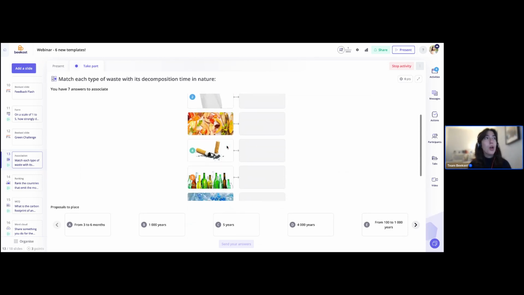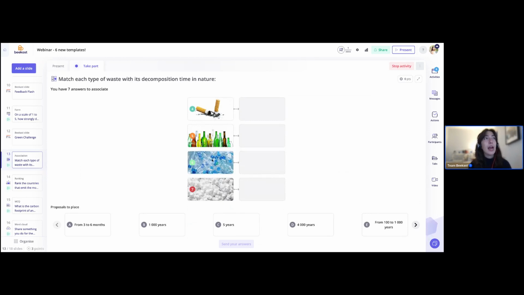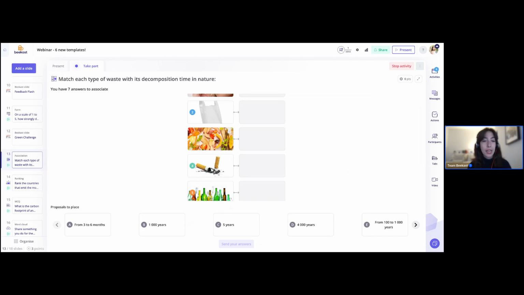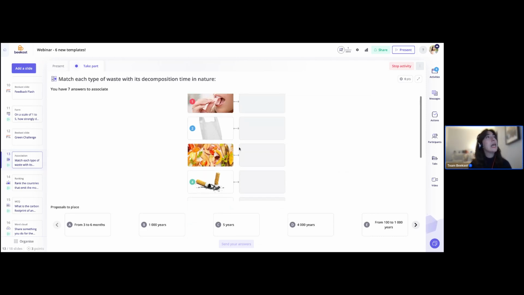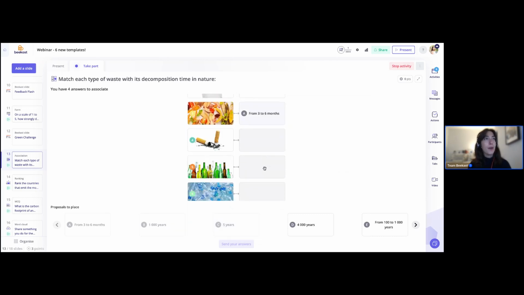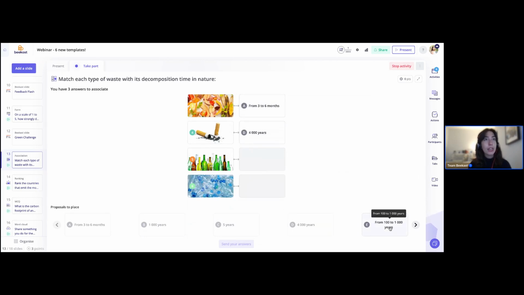So here we're talking about bottles, we have water bottles, we have cigarettes, peels, just like natural produce, organics, things like that. And you can go ahead and drag and drop your answers right here. So I can go ahead and just drag and drop, drag and drop. And so that's a first activity.